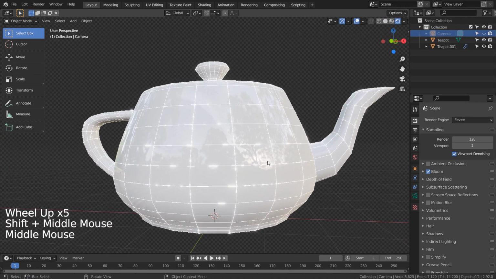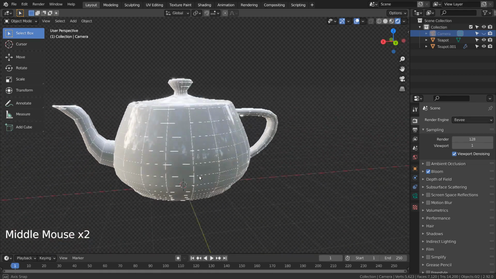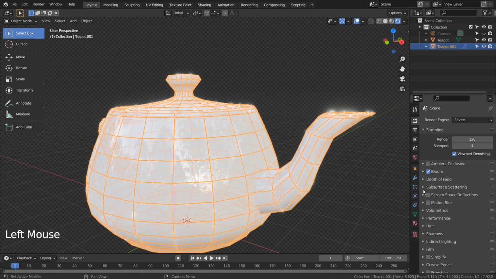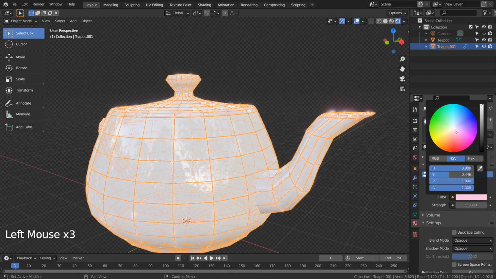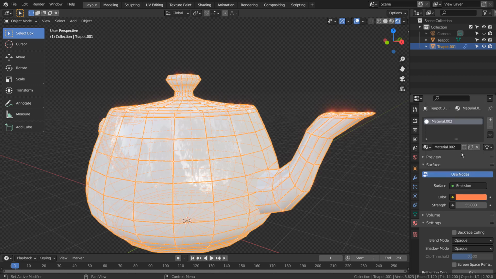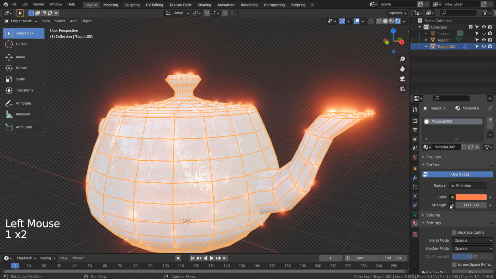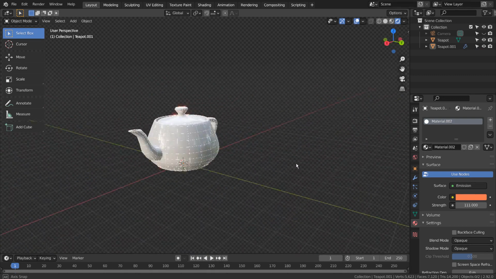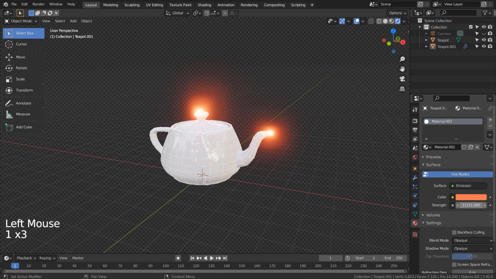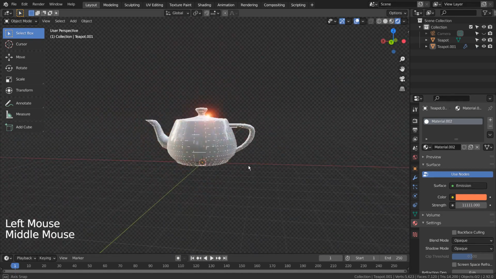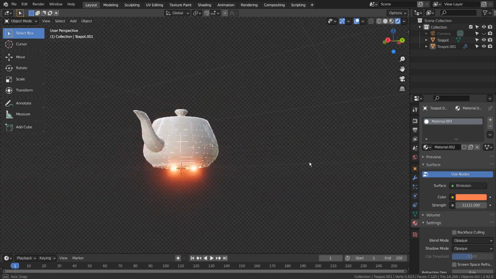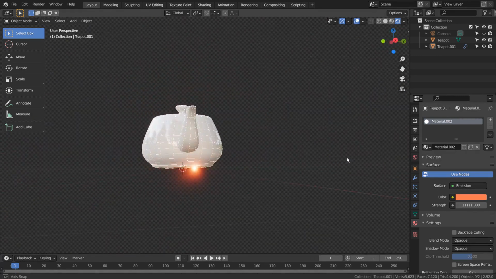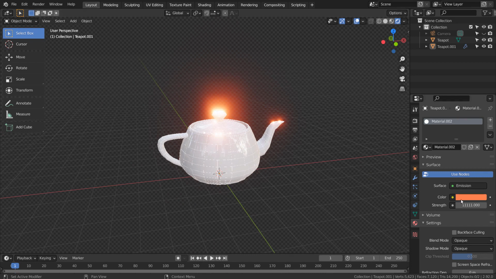Do you see those sparkling lights on the wireframe? There will be more lights if we increase the emission strength. Let's try changing the color.